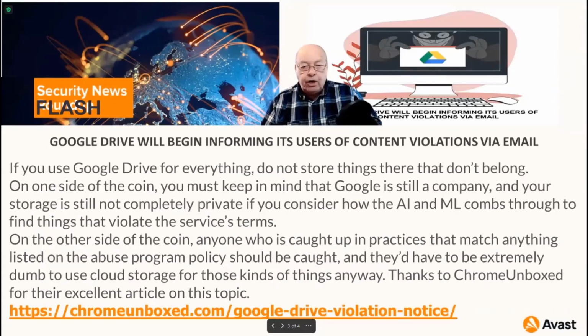On one side of the coin, you must keep in mind that Google is still a company and your storage is still not completely private if you consider how artificial intelligence and machine learning combs through to find things that violate the service's terms. On the other side of the coin, anyone who is caught up in practices that match anything listed on the abuse program policy should be caught, and they'd have to be extremely dumb to use cloud storage for those kinds of things anyway.